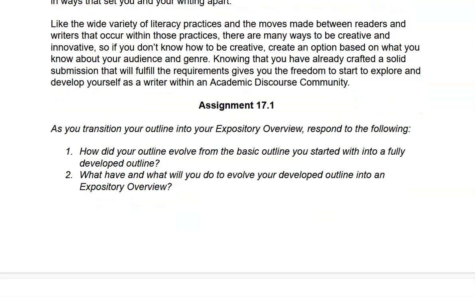Assignment 17.1. As you transition your outline into the expository overview, respond to the following. 1. How did your outline evolve from the basic outline you started with into a fully developed outline? 2. What have and what will you do to evolve your developed outline into an expository overview? This is the ending of reading 17.1, Evolving an Outline.